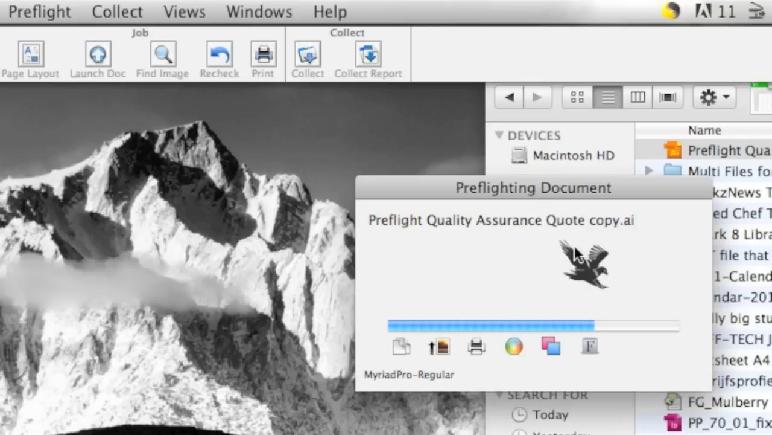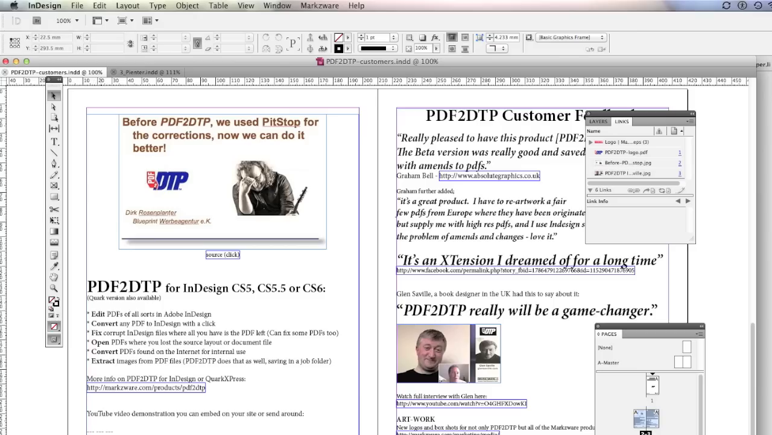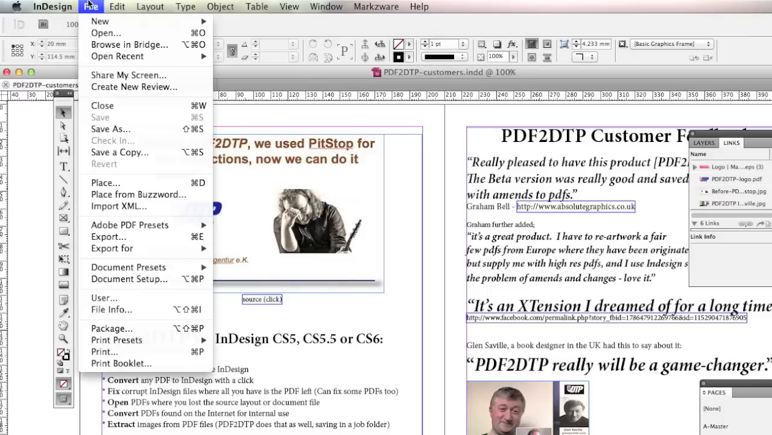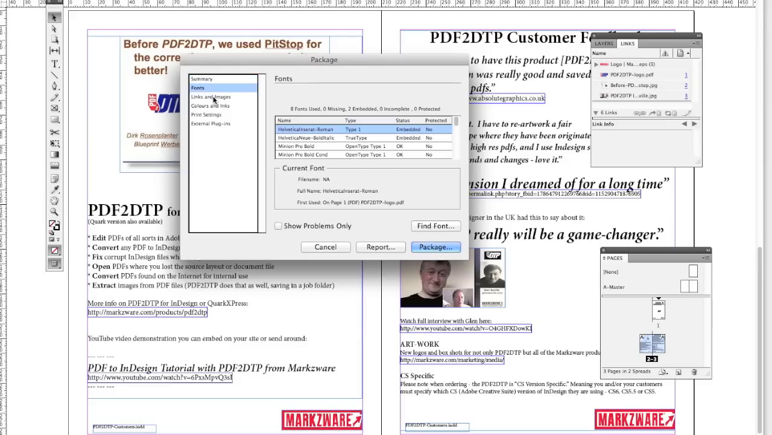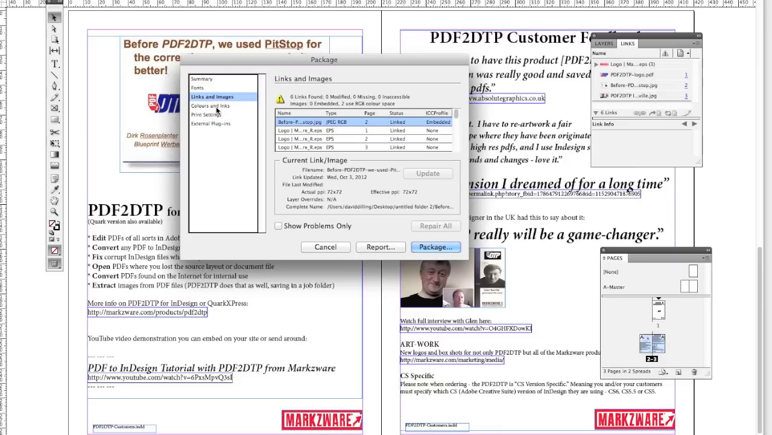However, if you just want to package InDesign itself, you can do that via the preflight and package feature within InDesign. Under File and InDesign, you go to Package. You can also notice you get more information on exactly what's used, where, and how.